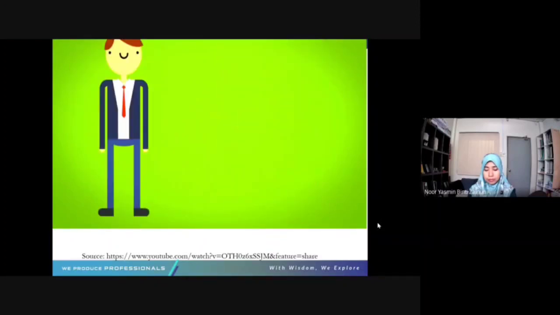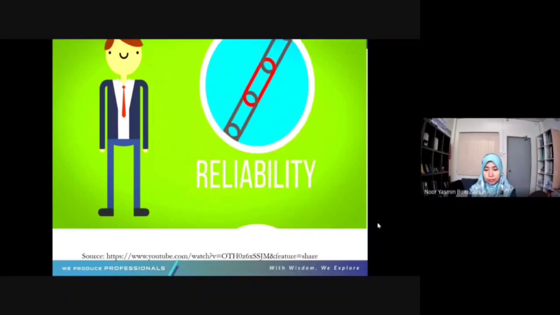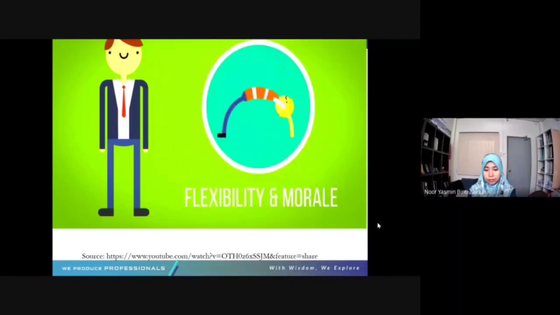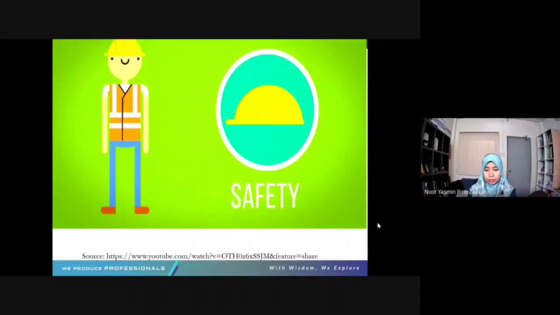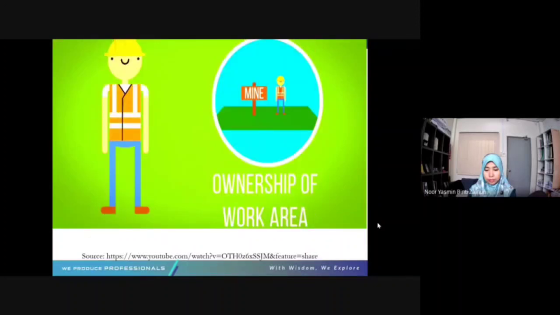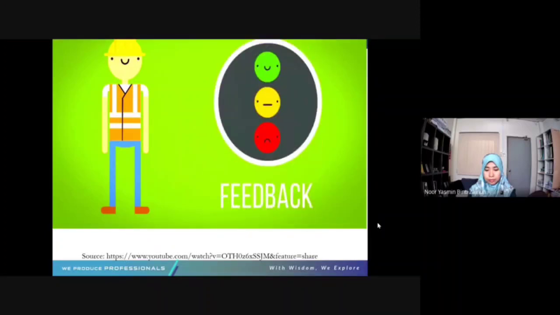Management gains by better collaboration between design, general contractor, and subtrade, more reliable processes, best practice management, improved staff flexibility and morale, and delegation of daily responsibilities. Staff receive improved safety and job satisfaction, greater ownership of work area, a more pleasant work environment, less stress, and immediate feedback on their performance.